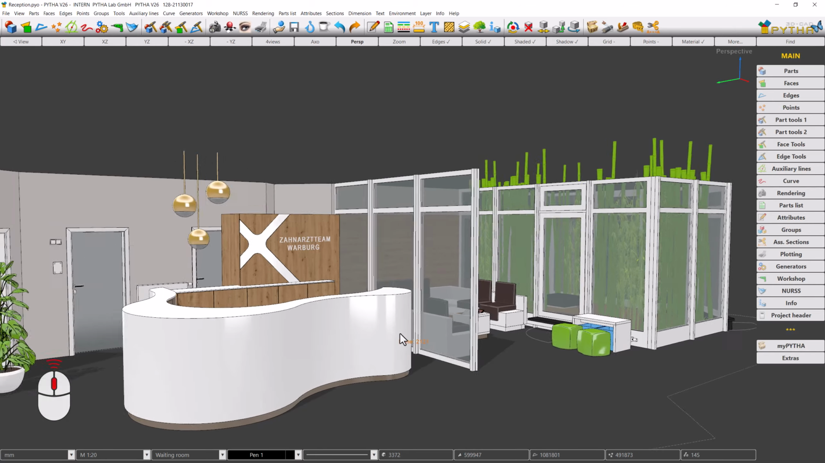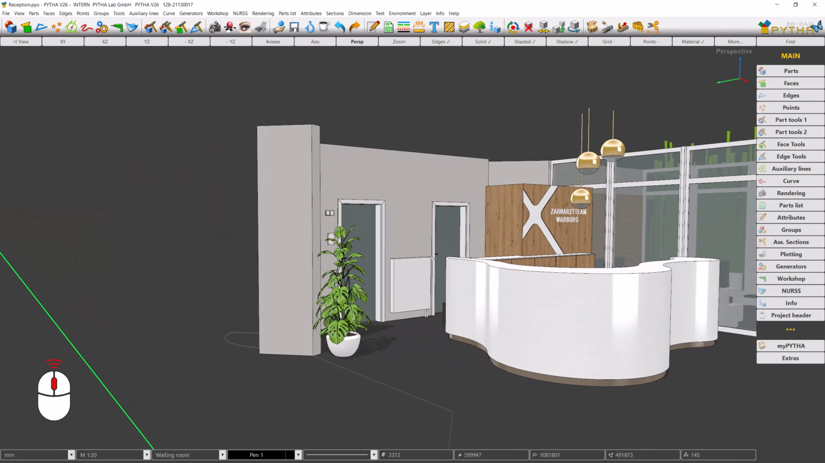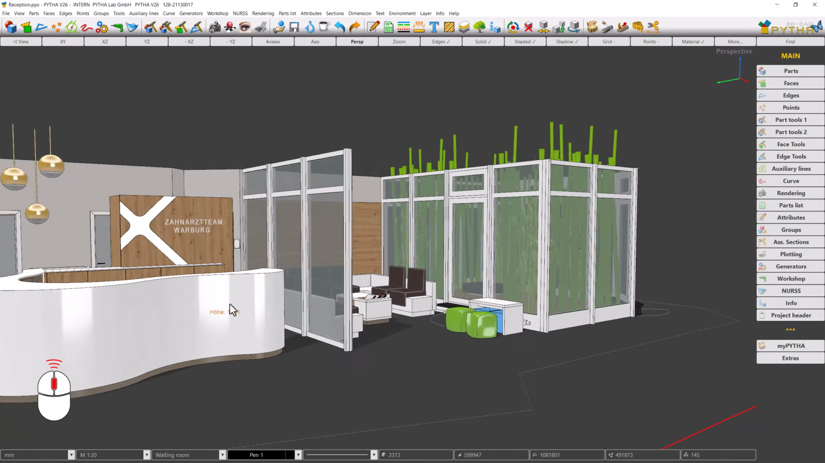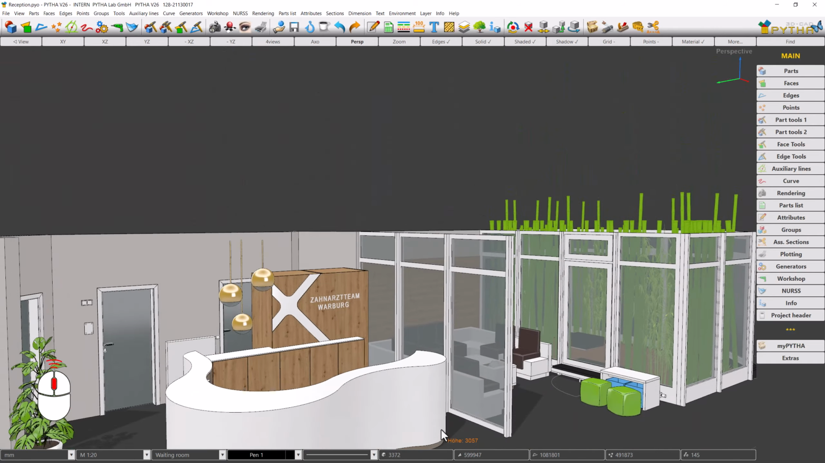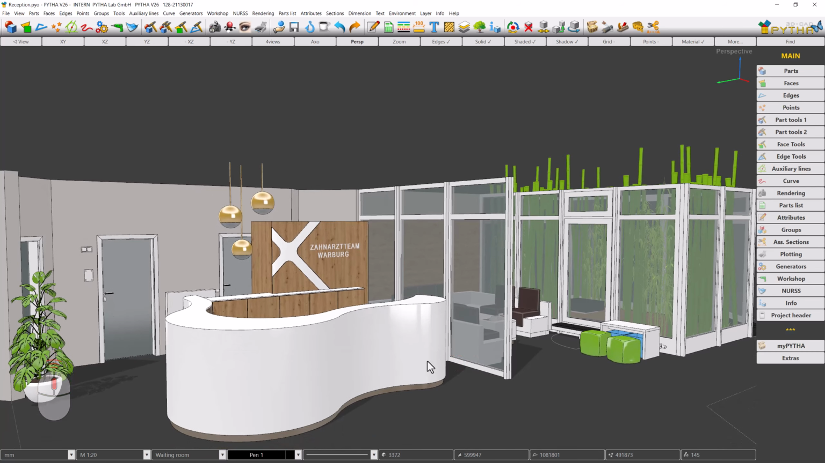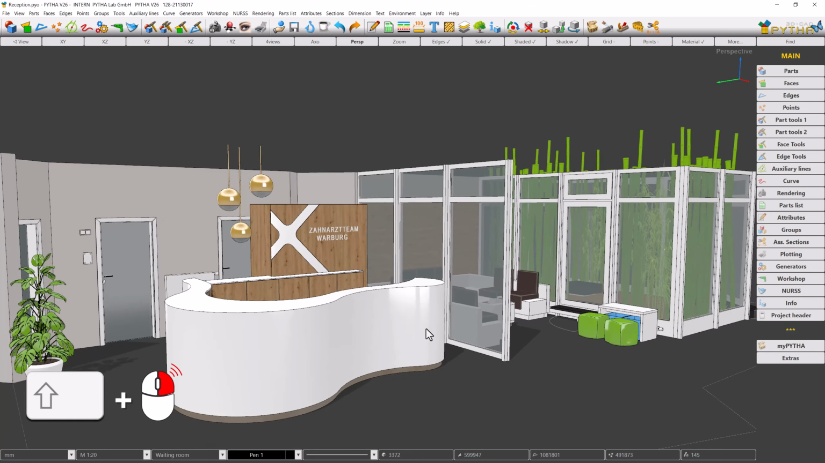Use the middle mouse button again to perform a camera pan. In other words, to move the camera parallel to the image plane. You can also tilt the camera to any angle. To do this, hold down the Shift key on your keyboard and use the right mouse button at the same time.